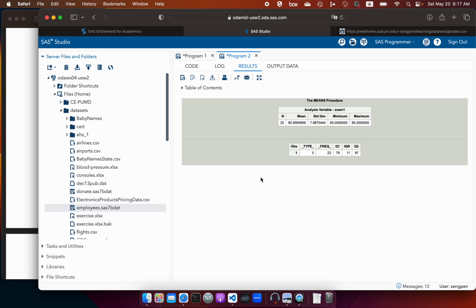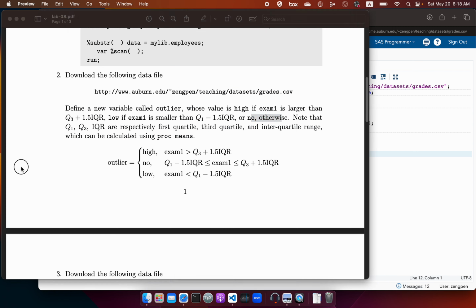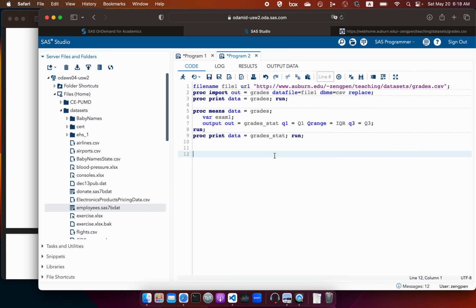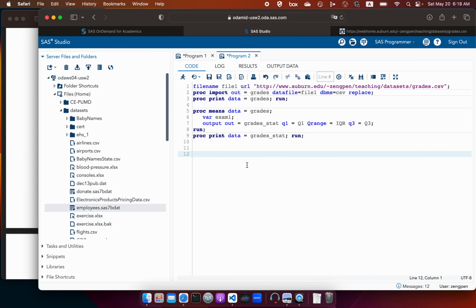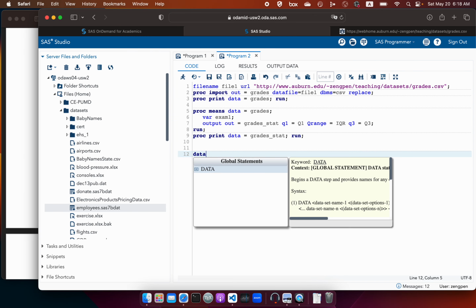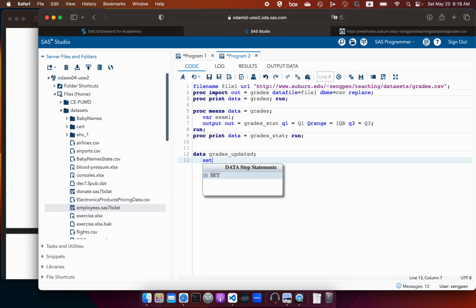The first quartile, third quartile, and the interquartile range. Then we need to see how to define those values. What we want to do is data grades, maybe I call it updated. Updated, right? Set grades.